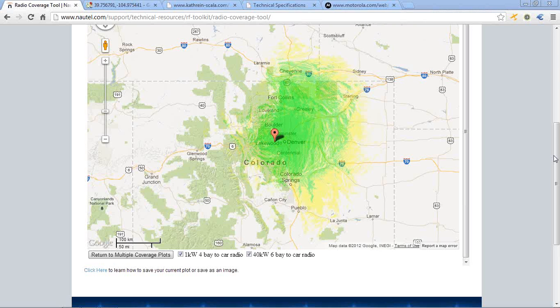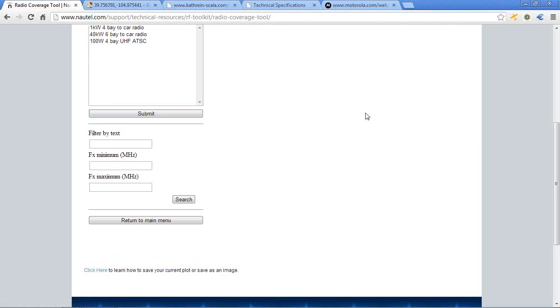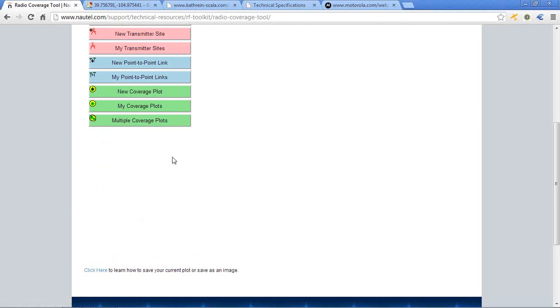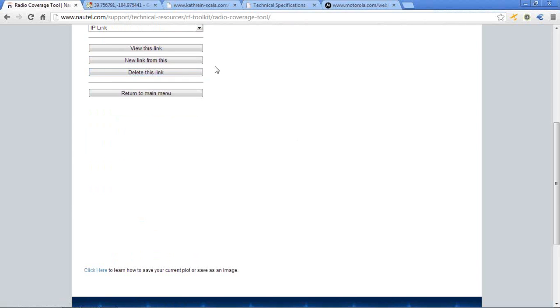Okay, fair enough. It says, can you also show how to save a point-to-point link? Same exact scenario. We go back to return to multiple coverage. Let me go back. Return to main menu. Look at my point-to-point links. View this link.